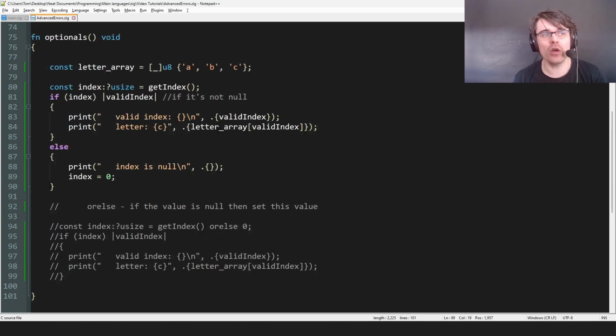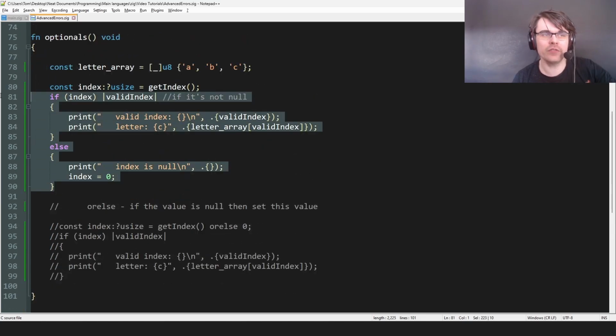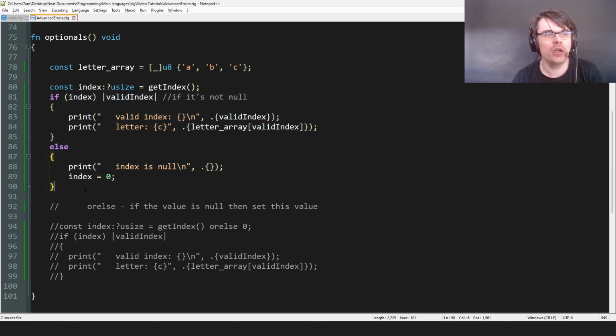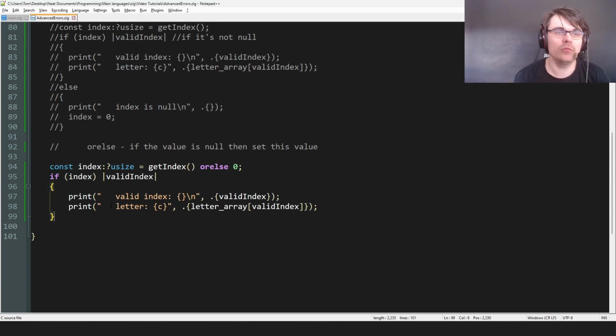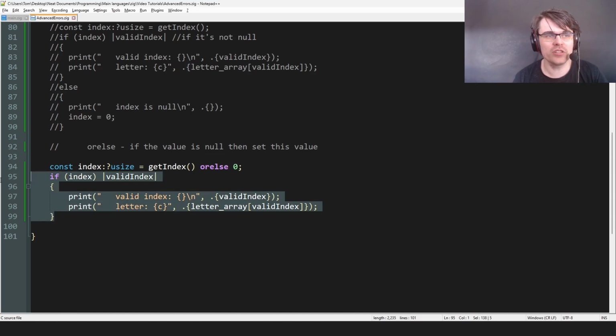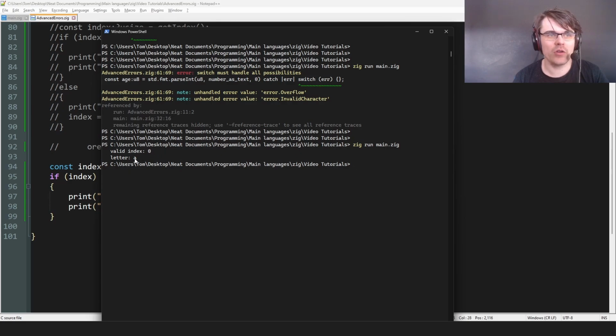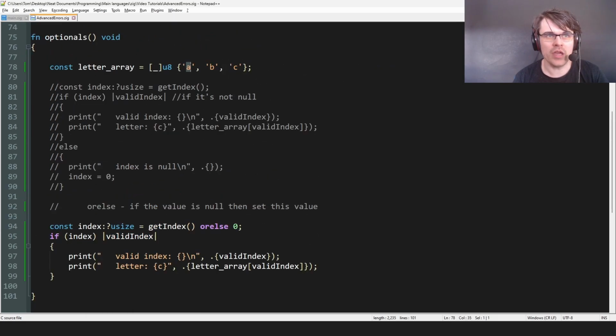There is actually a keyword for all of this. If you just want to say if this, else set the value, that keyword is orelse. The orelse keyword basically will, if this is null, set it to 0. That's all this does. So get the index, if the index is null, set it to 0, and then we can print it. And this will actually just print valid index 0, A, because in the array, A is the first index.